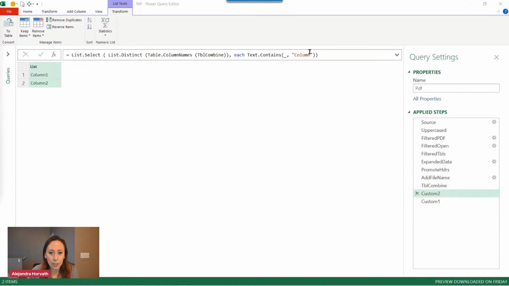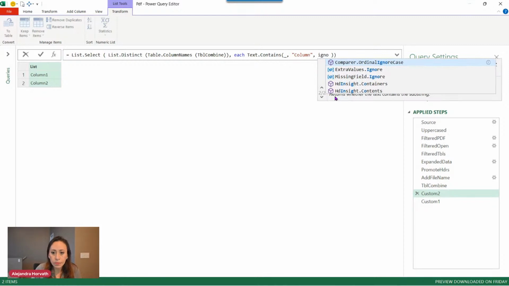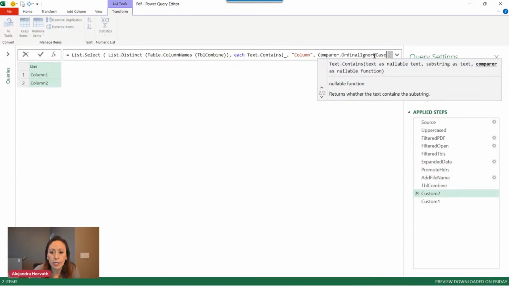Okay, let's continue. We have the columns. Now we have that listed. It doesn't matter how many empty columns we will have later on, they will be captured in here. And Text.Contains will also allow me, if I remember correctly, to have one more argument. This is optional and is a comparator. So I can say ignore if it's uppercase or lowercase. So I'm going to say ignore, and this comparator, Comparer.OrdinalIgnoreCase.